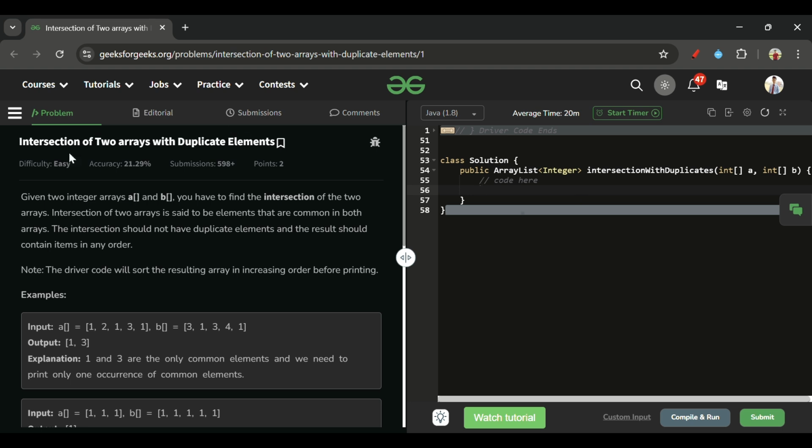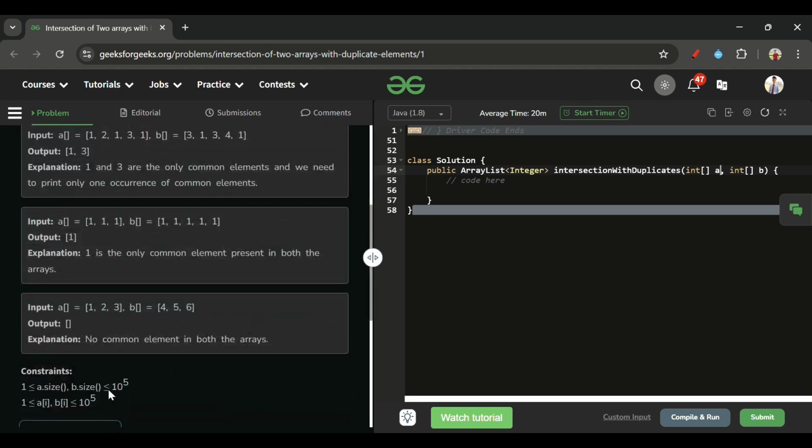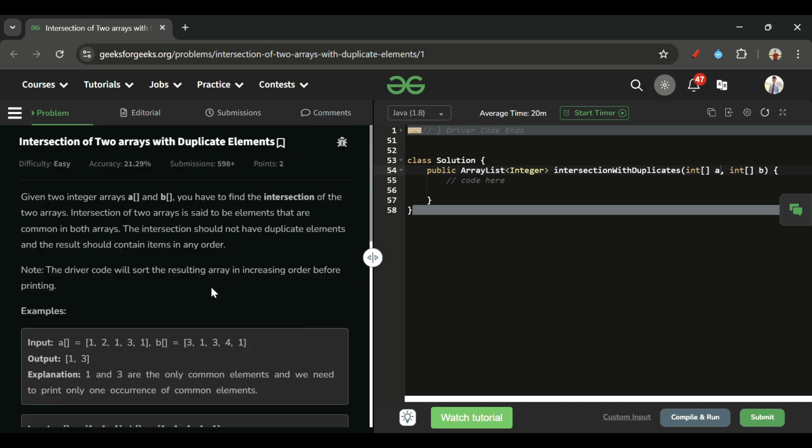Today's problem is intersection of two arrays with duplicate elements, which is marked as an easy level problem. Let's find out what we will be given in this problem and what we have to do. Basically we will be given two arrays A and B of integer type, and their length can be as large as 10 raised to the power 5. What we have to do is return the common elements between A and B.